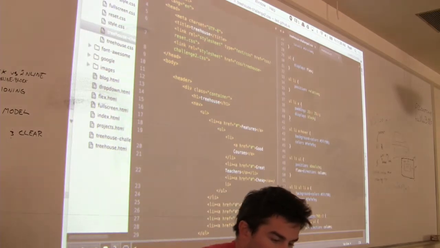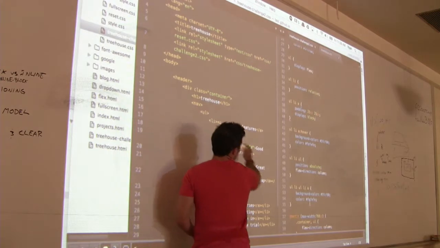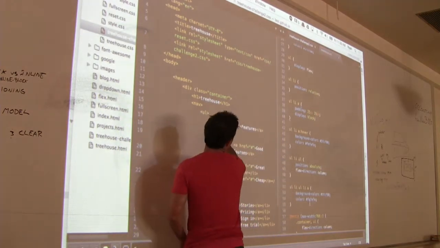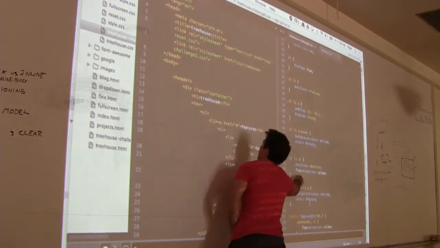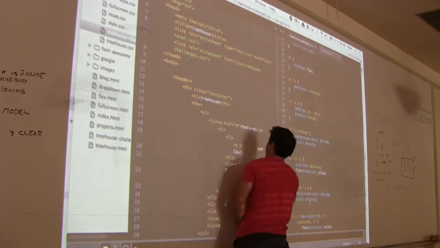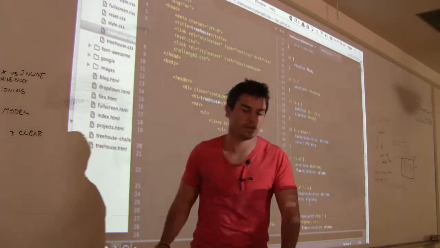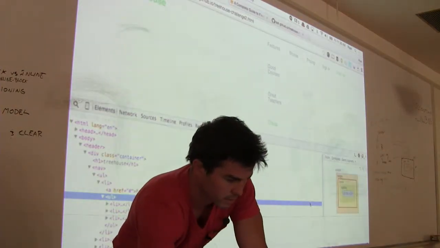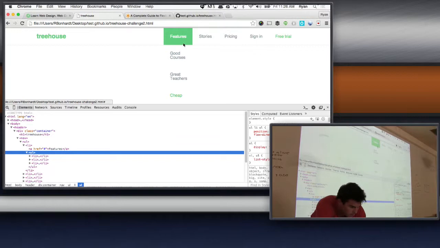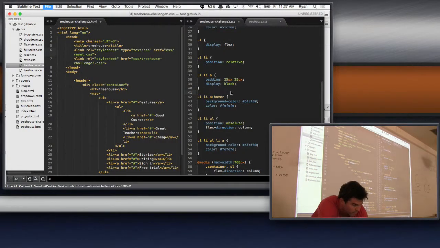So, UL, UL, LI, LI, UL, UL, LI, LI, A, right? So each of these anchor links right here are going to have a background color of that and a text color. Or are they? Oh, I guess I got to save it.